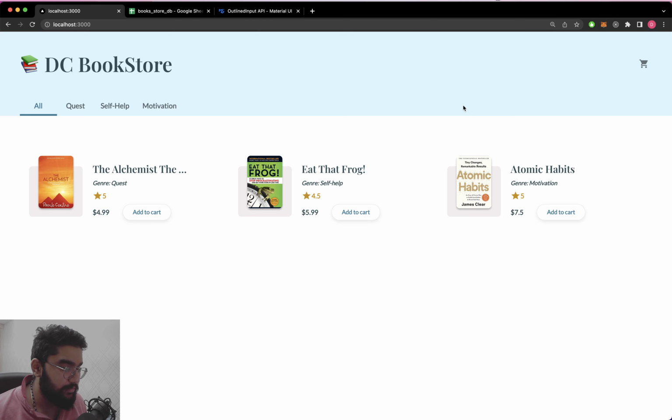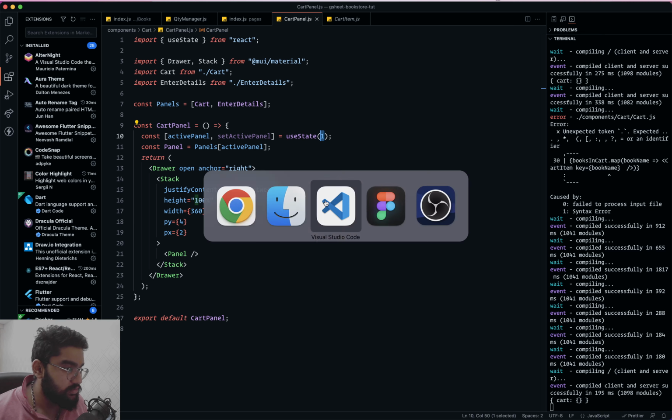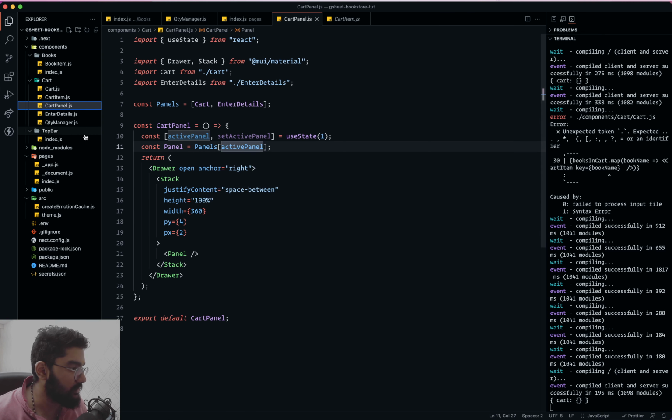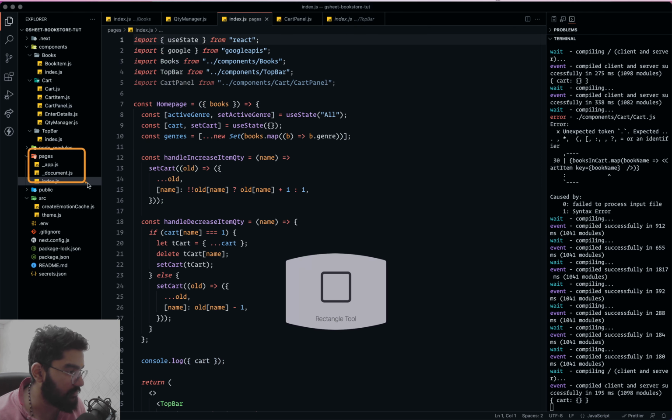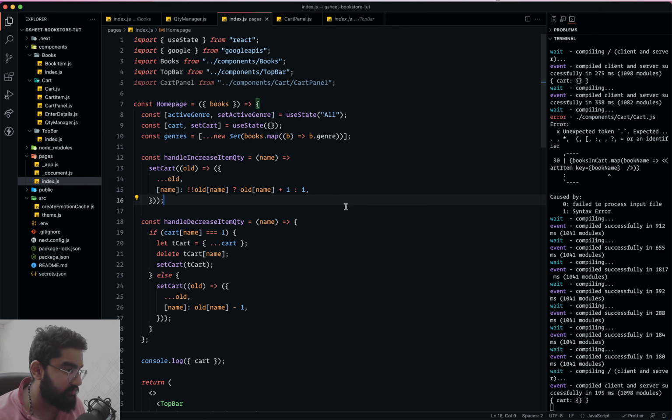Alright, so let's continue. Now let's get back to the cart panel, and the first thing that we should do is to display the panel when the user clicks on this button that we have. So for it, let's head to the index.js in the pages directory, like the home page that we have.